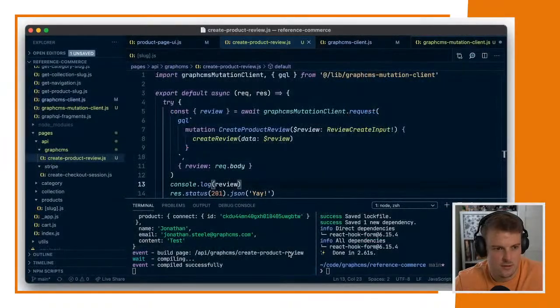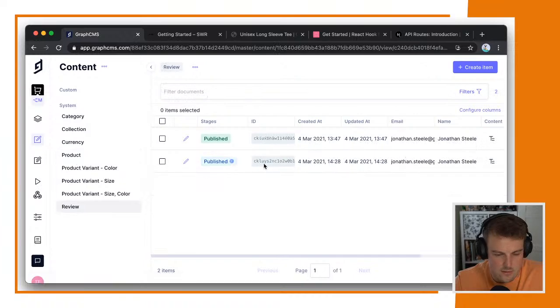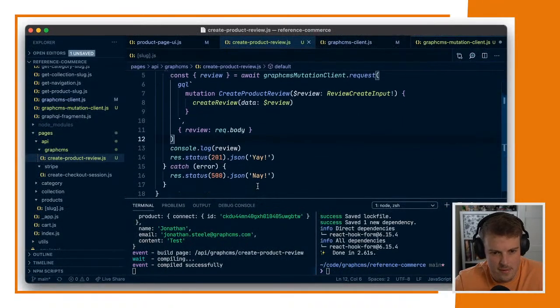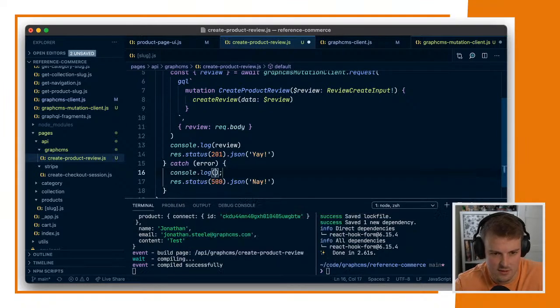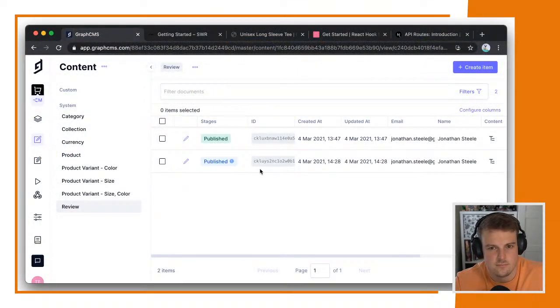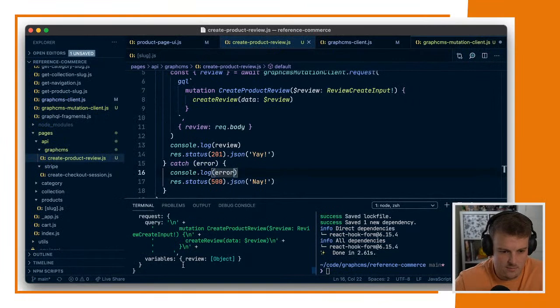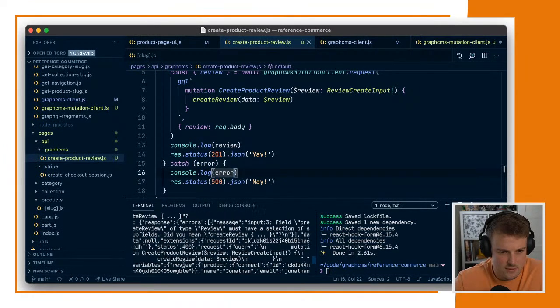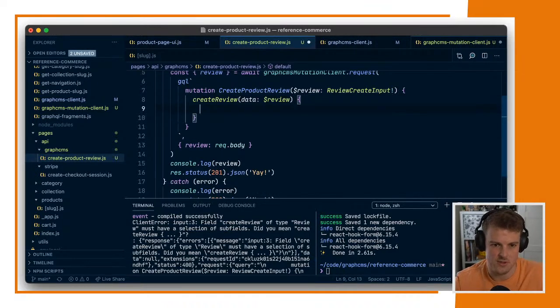Okay, I don't think that worked. Yeah, that didn't work, so obviously errored. Let's just catch this error because we're not returning anything useful there. Here we go. So the problem was: input field create review of type must contain a selection of subfield. Of course, I need to actually return some fields from our mutation.